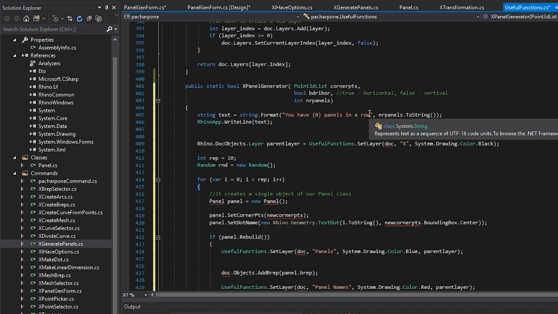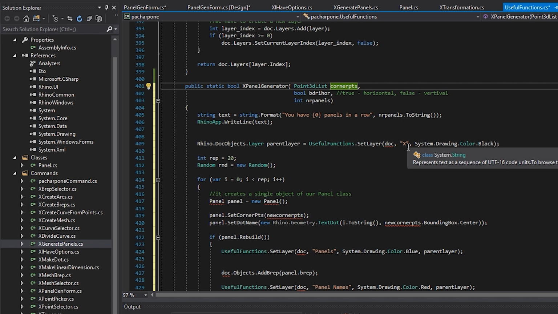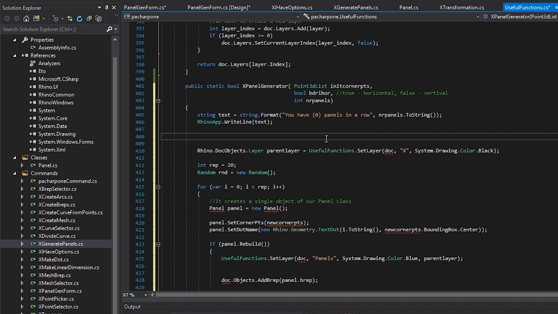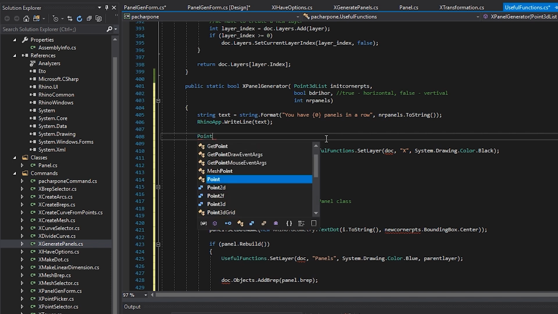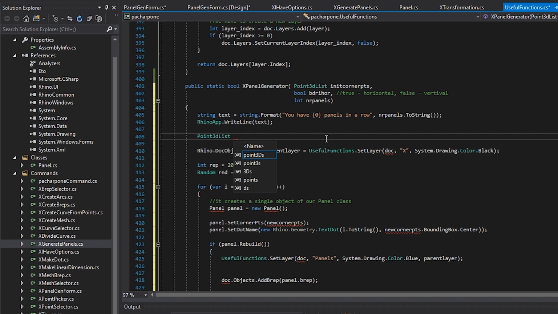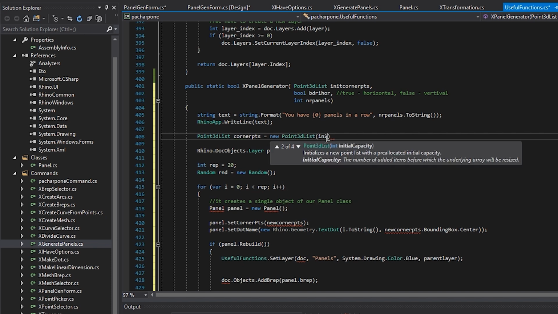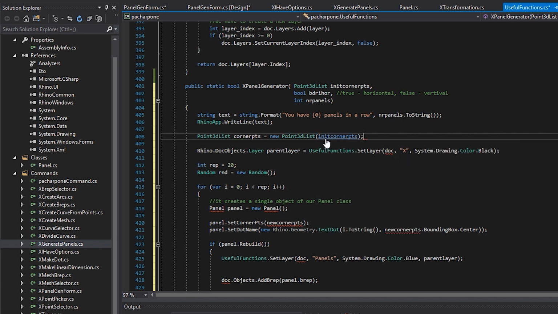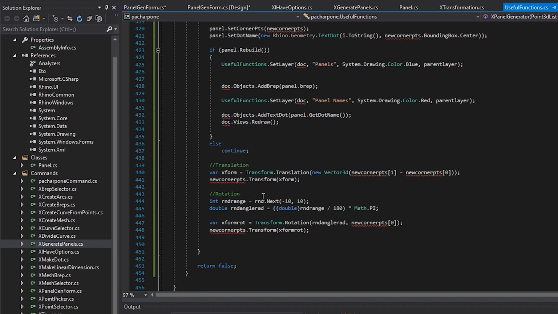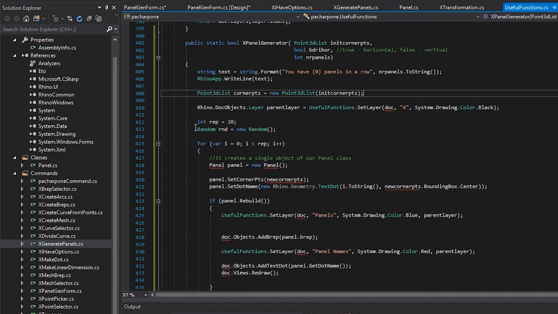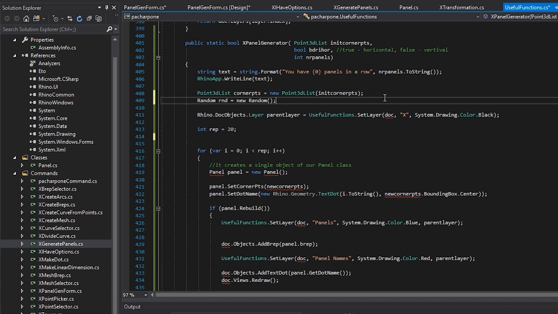Okay, so let's see what changes we have to make. Let's change this parameter to be called initial corner points, and then inside here we will make our Point3D list, a new one that's called corner points, and we will initialize it using the input corner points. Then you saw that we used some random stuff here. We can copy this here. We will not use the repetitions because now we have that passed as a number of panels.